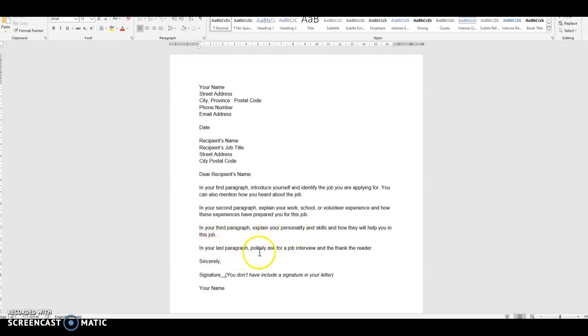And then your last paragraph just concludes by politely asking for a job interview or asking them to contact you and thanking the reader. And then you can put sincerely or cordially, whichever you like here. You don't have to write your signature, but leave a space here, and then you type your name. And that's it. That's your cover letter right there. You can just fill in this information here right on this document and submit this to me if you want. So that I think is the easiest way to write your cover letter.